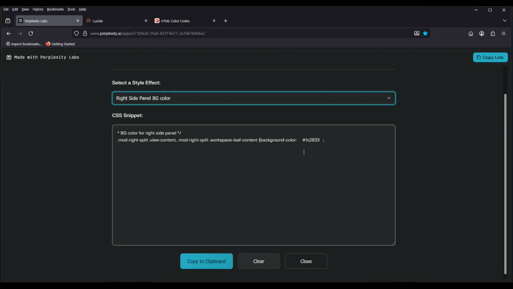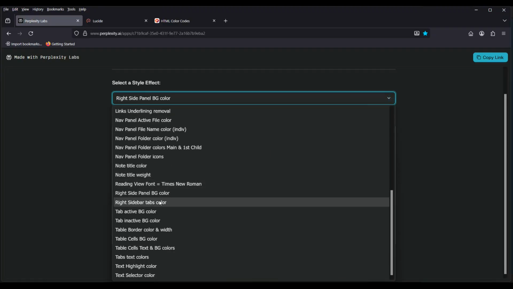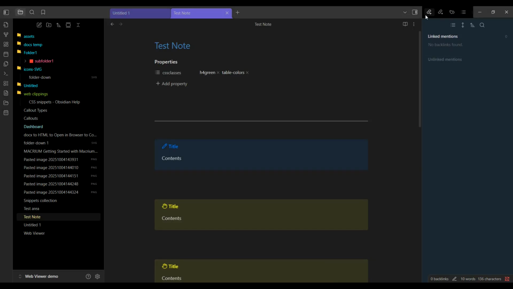The only one that I'm aware of that you can't use it for was the call out. That had to be the RGB. It won't take hex. It won't take words. All right, so that's the right side panel background color. Right side bar or side panel tabs color. That's this. I made these black. I wanted them to stand out, so I made them black.